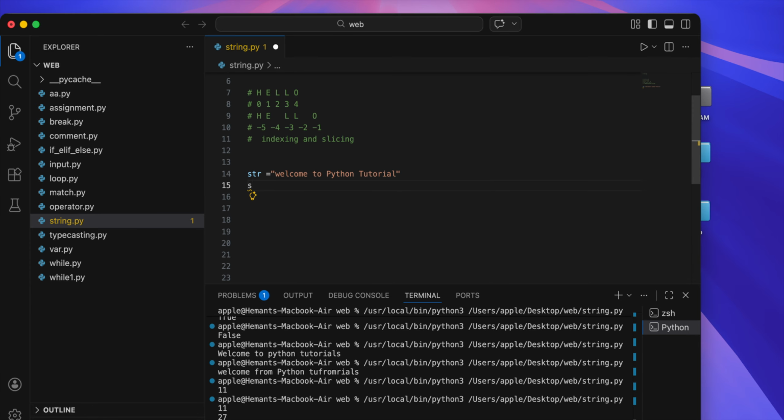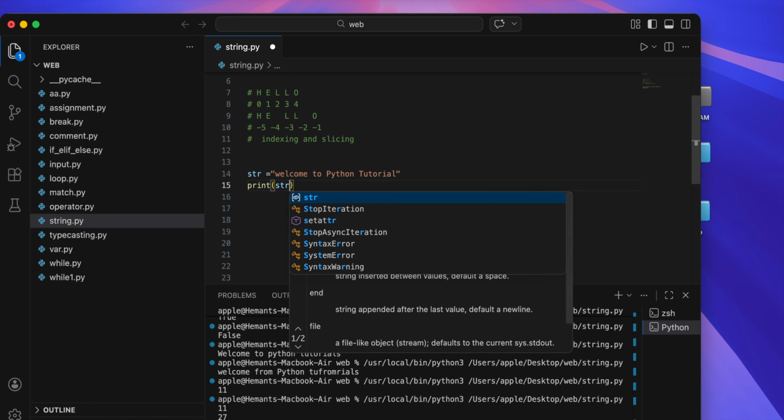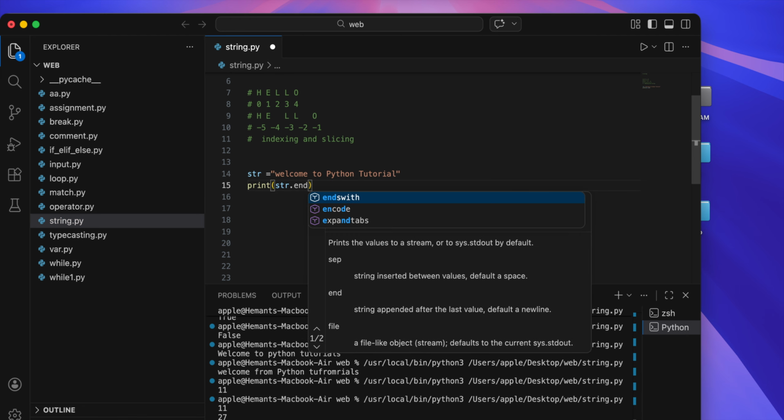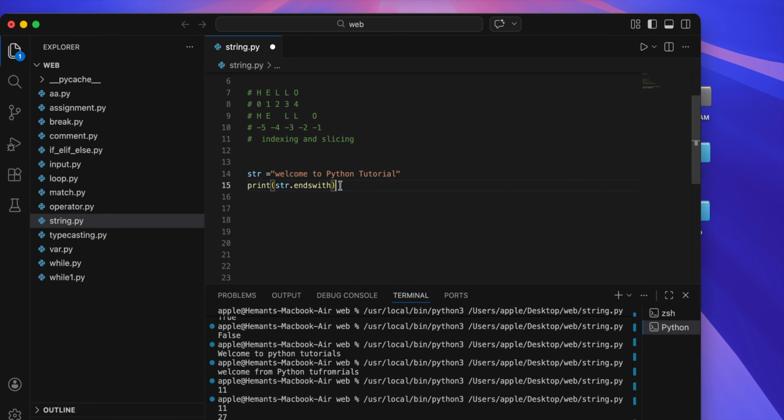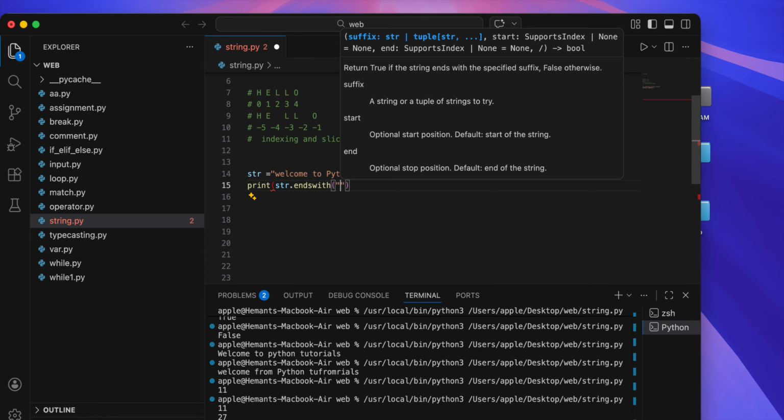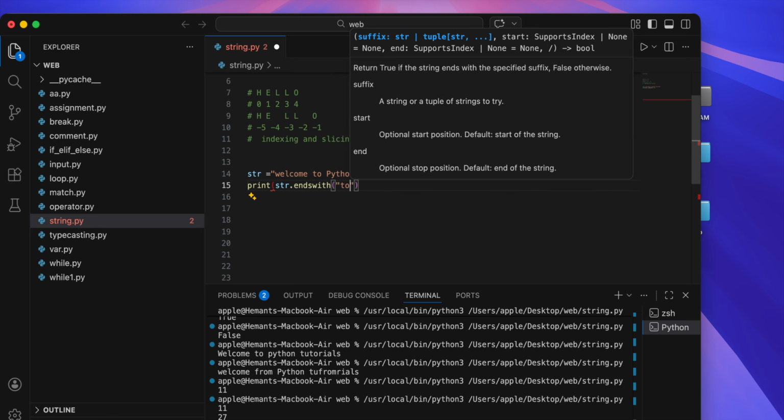So the first one we're going to talk about is endswith. endswith takes a string value as a parameter. It will return true if the string ends with the specified value we pass, and if it does not find that value, the output will be false. Since it's a string value, I'm going to pass 2.